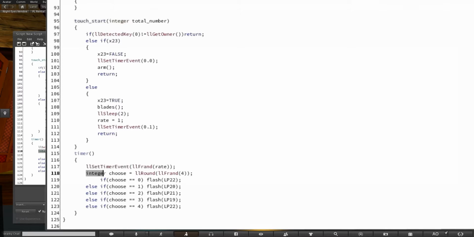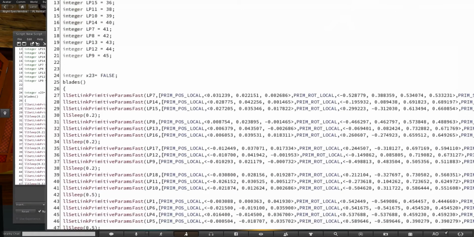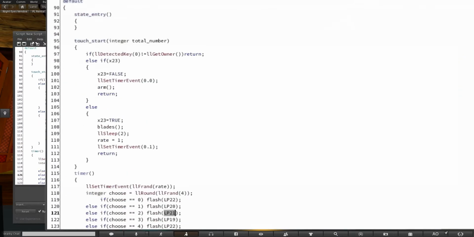The next thing it does is it creates an integer, choose equals llRound llFrand 4. Since llFrand produces a float, which can be any decimal point in that range, llRound rounds that up or down to the nearest whole number, so I can use it as an integer. And then it checks, is that integer 0, 1, 2, 3, or 4? And then it runs a command I've created called flash with an appropriate link primitive designation, which you recall back up here was established just to make my life easier should I ever add or remove anything.